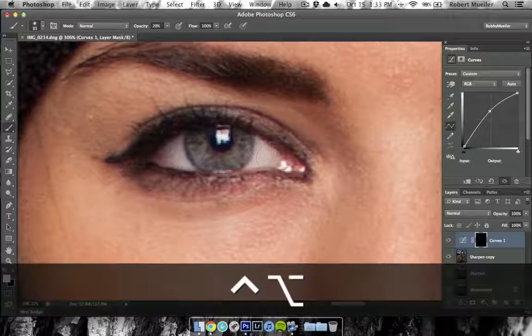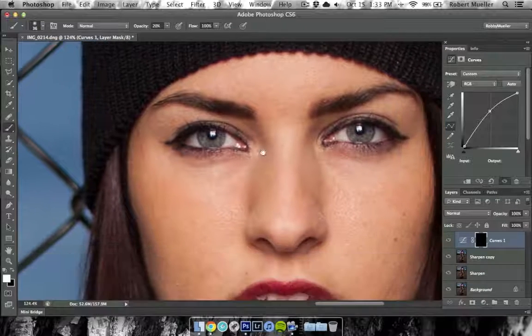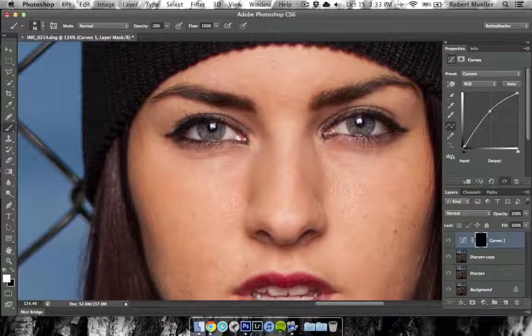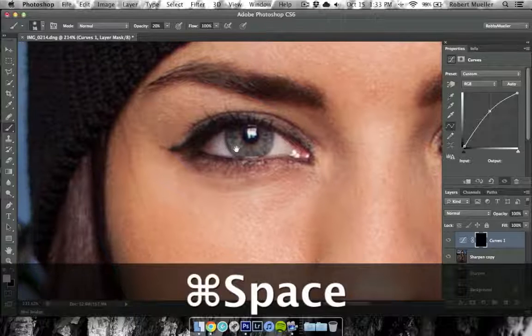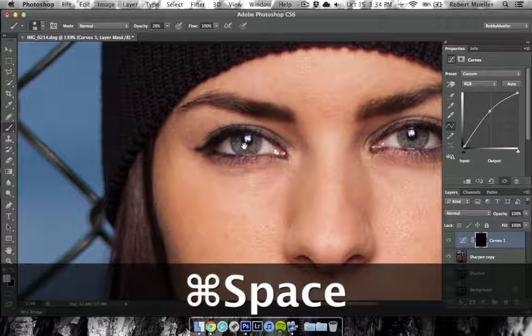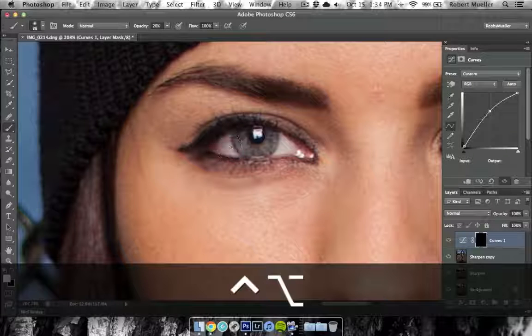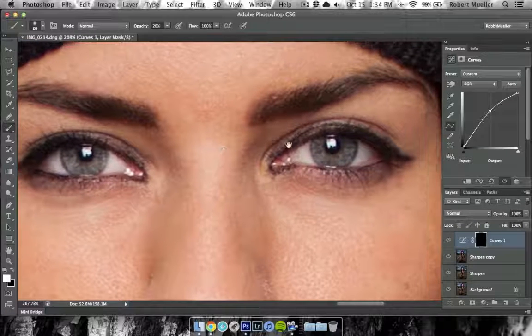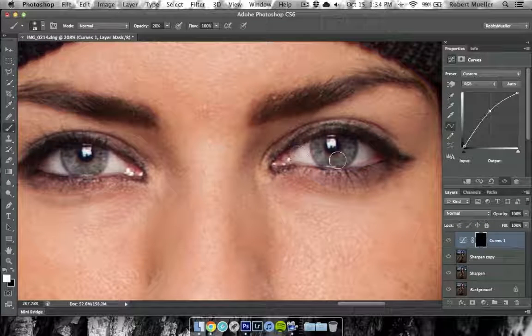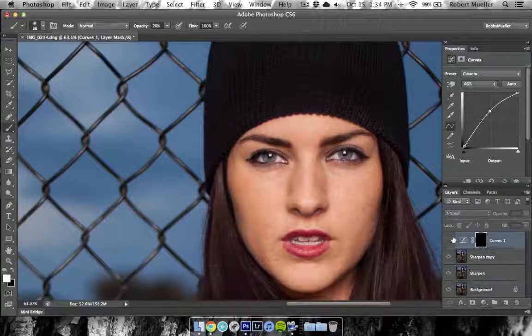The hardness affects how hard the brush is. If you have 100% hardness on your brush, the lines will show up and it's an ugly brush. The only way you can really understand is by trying it. So here we are in the eyes. I'm at 20% opacity. I'm going to brighten up the eyes a little bit, just like that. As you can see, that already made a huge difference.